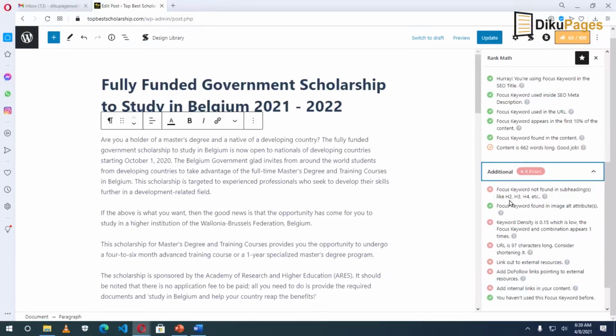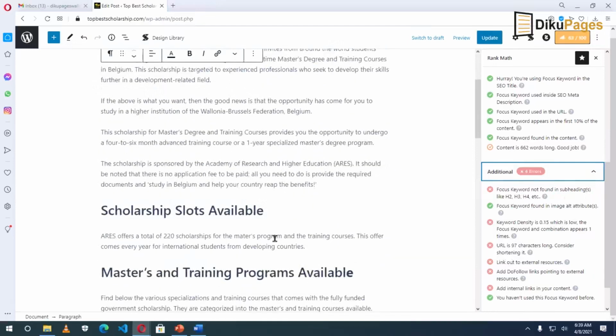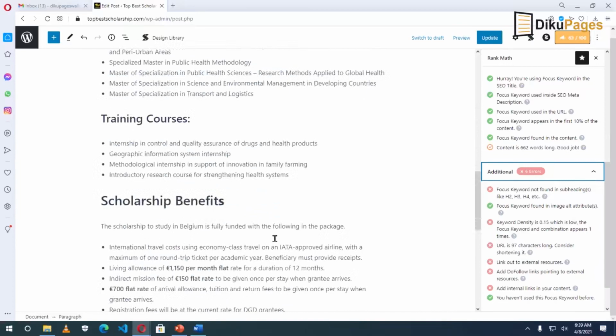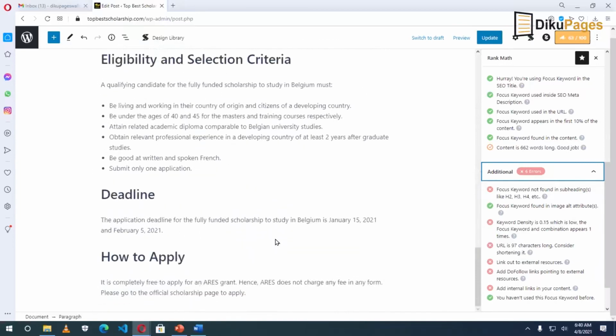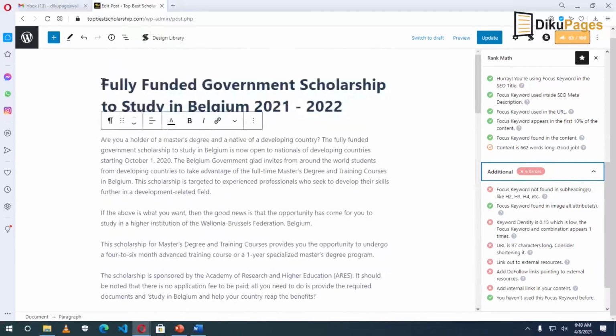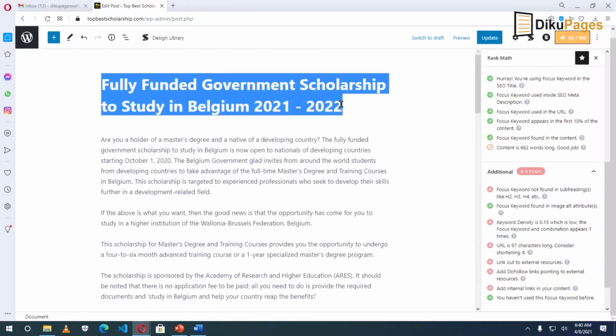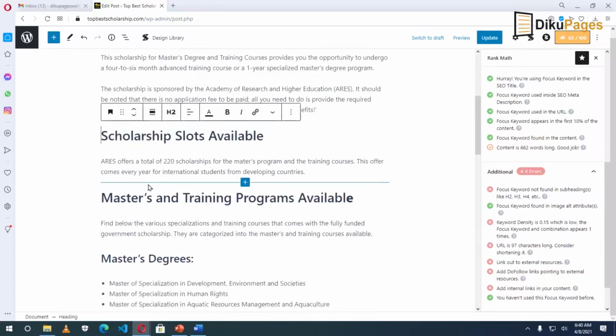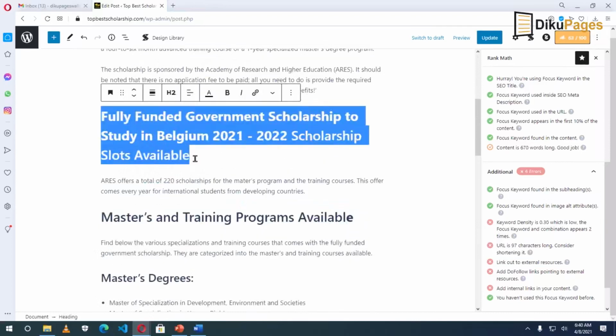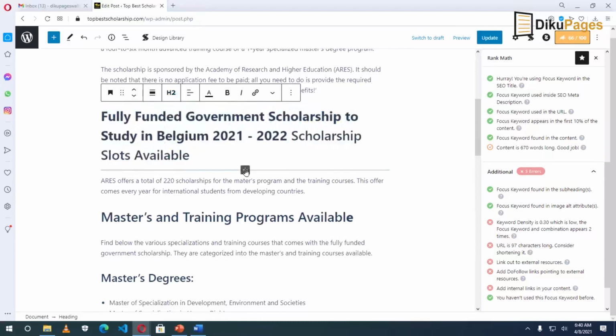Additional focus keyword not found in headings like H2, H3. Okay, we can do that. So where can I put it? I'll just copy the whole of this and I paste it in here. Everything here should be H2, and I think it's already H2. Okay, from 63 to 66, I can remove the year.